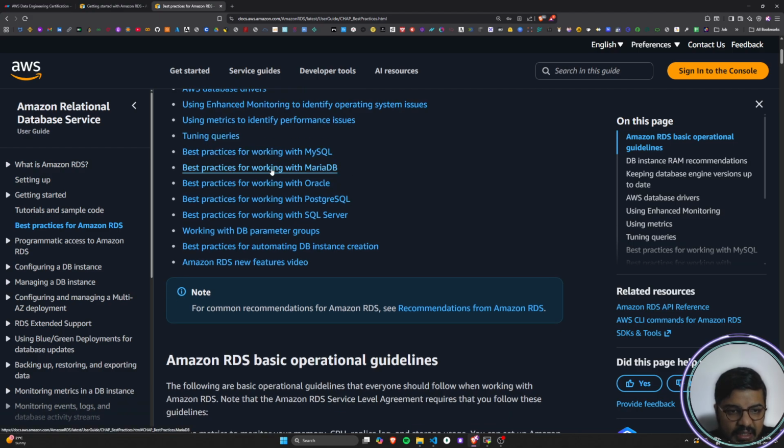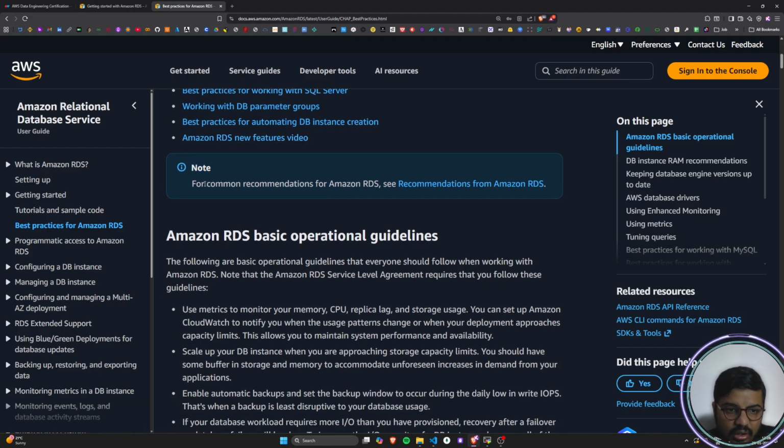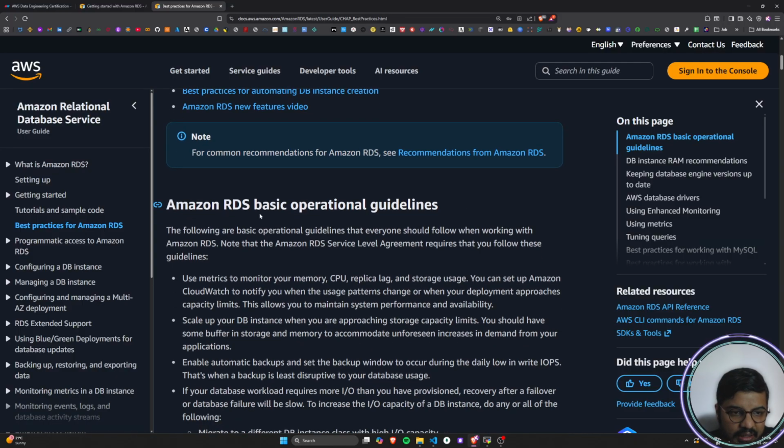best practices for working with MariaDB, best practices for working with Oracle, best practices for working with PostgreSQL, and best practices for working with SQL Server. So all of the database engines that are available in RDS, we will talk about all of them. Then working with database parameter groups, best practices for automating database instance creation, and AWS RDS new features videos. Okay, so it's a kind of video section. Obviously, we'll not be covering the video part of it.